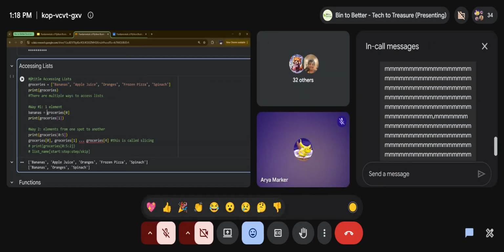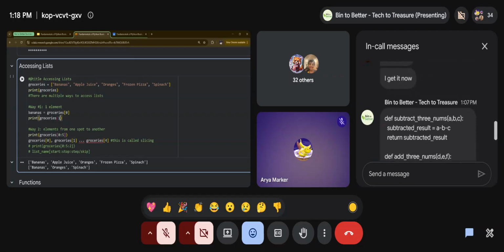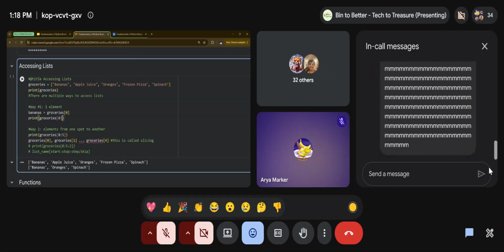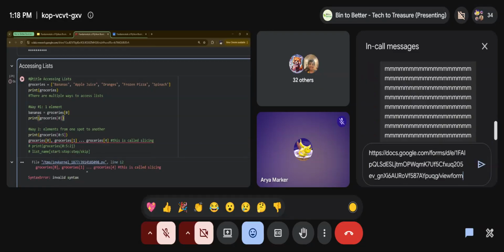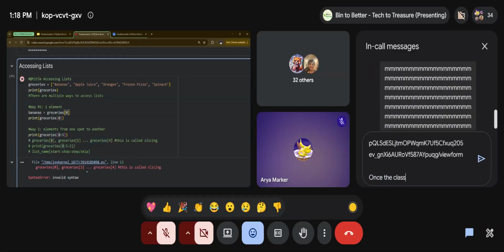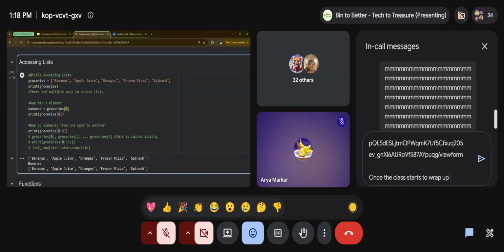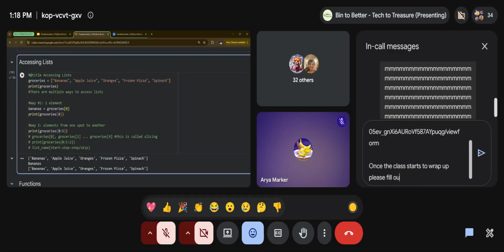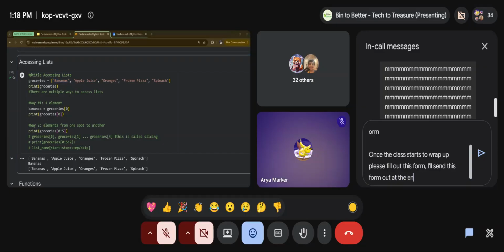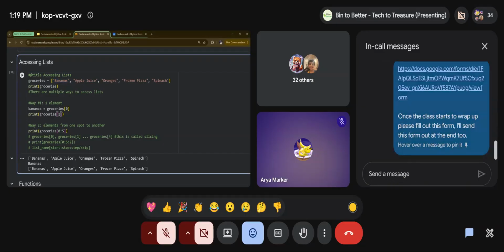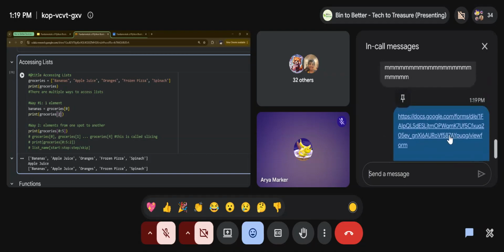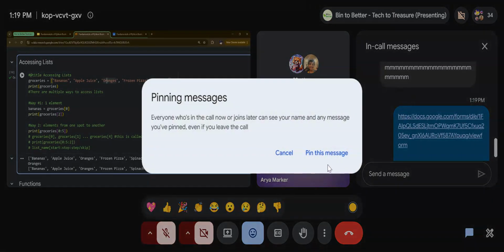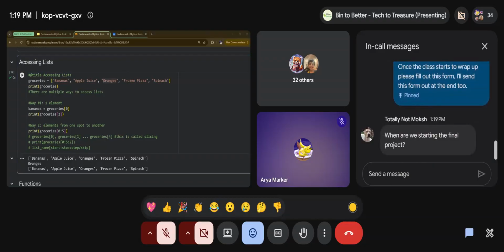And instead of assigning, if I just said print groceries 0, notice how I get bananas here. Why? Because at index 0, the value stored in the list is bananas. If I said 1, I would get apple juice. If I said 2, I would get oranges. That's how you access elements in a list.